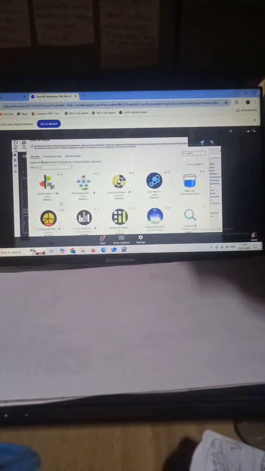Do you see these three dots over here? Click on get more visuals. Once you click on get more visuals, you will find a lot of options on the different sorts of visualizations that you can add to your Power BI window.